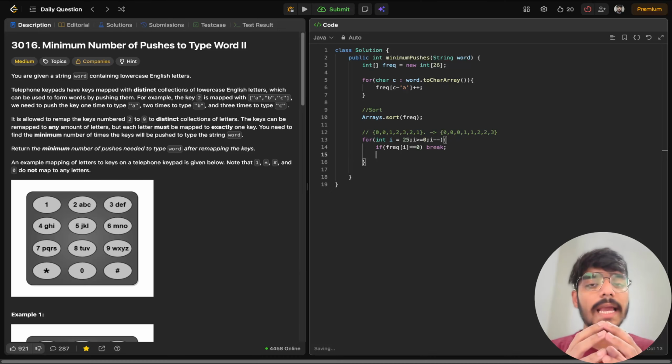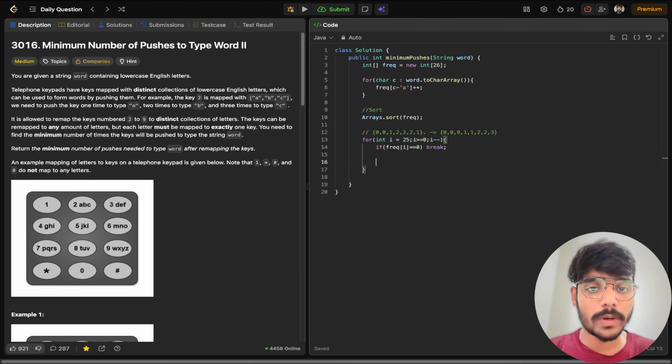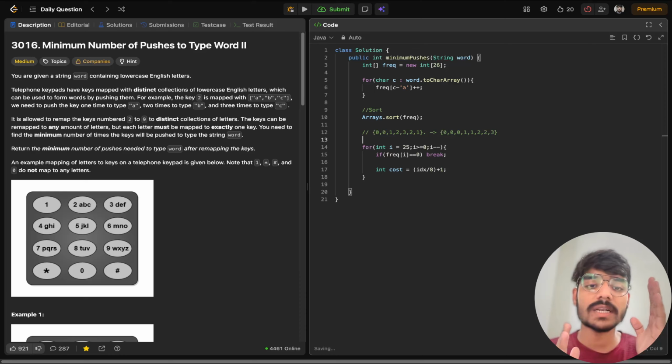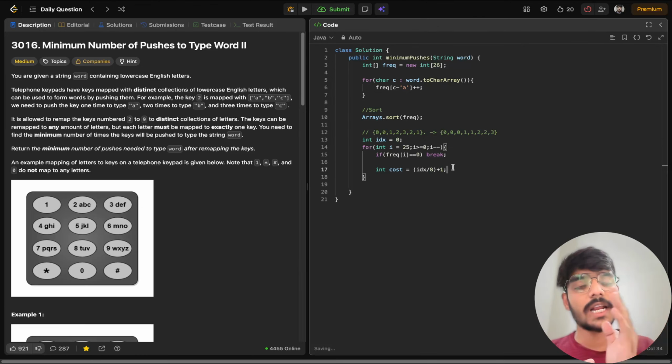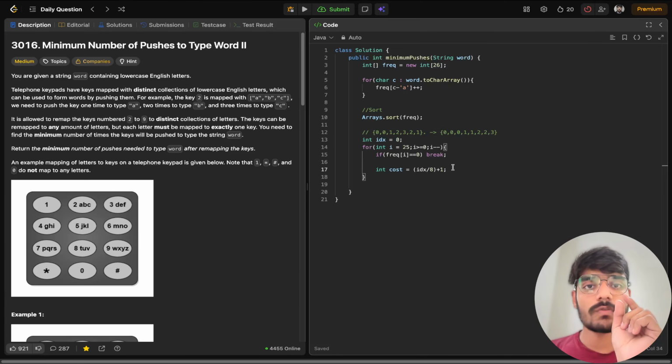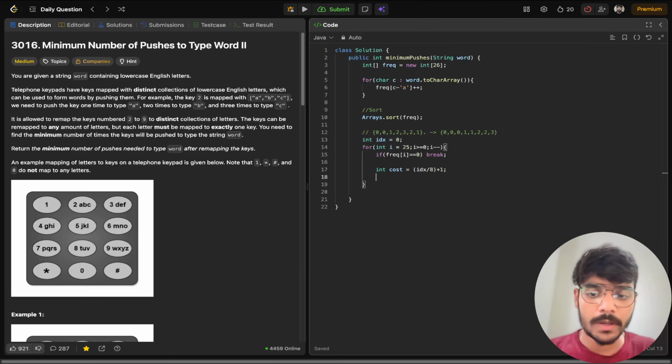And then we calculate the cost of it. To calculate the cost, as per the previous question we discussed, we need idx divided by 8, plus 1. As in the previous video, idx is the index of the character, as the first 8 characters should come to this part. So we take idx equal to 0 at first. The first 8 will get the cost of 1, then the cost of 2, then the cost of 3. Now we need to multiply it and add it to the total.